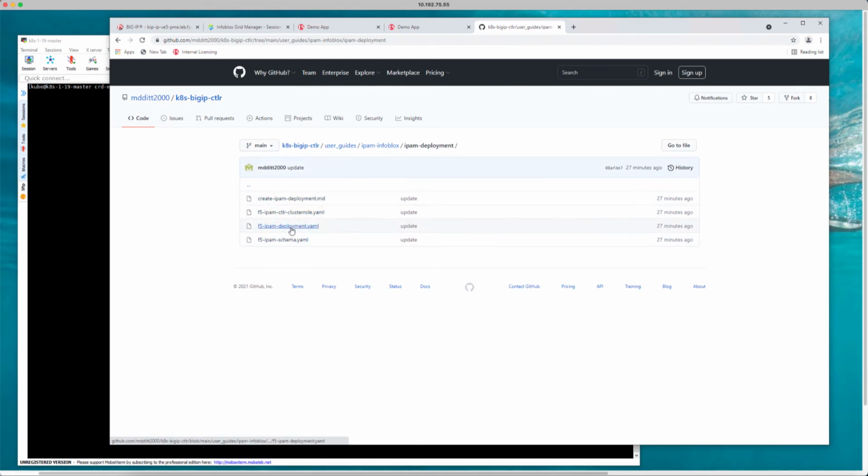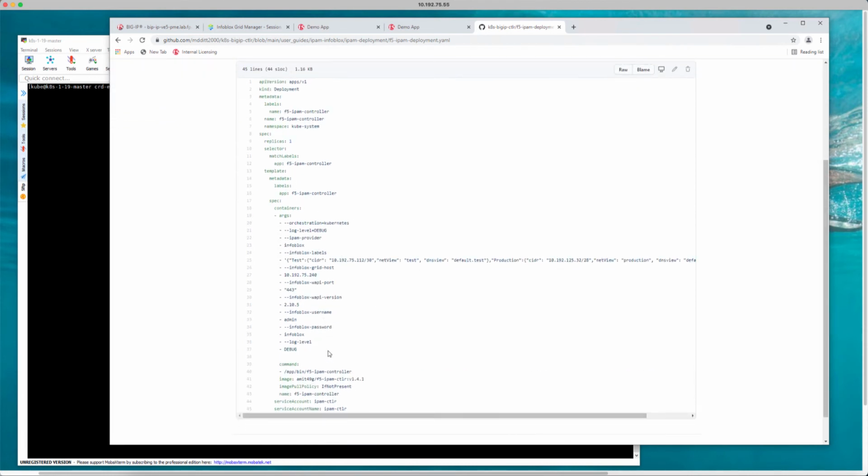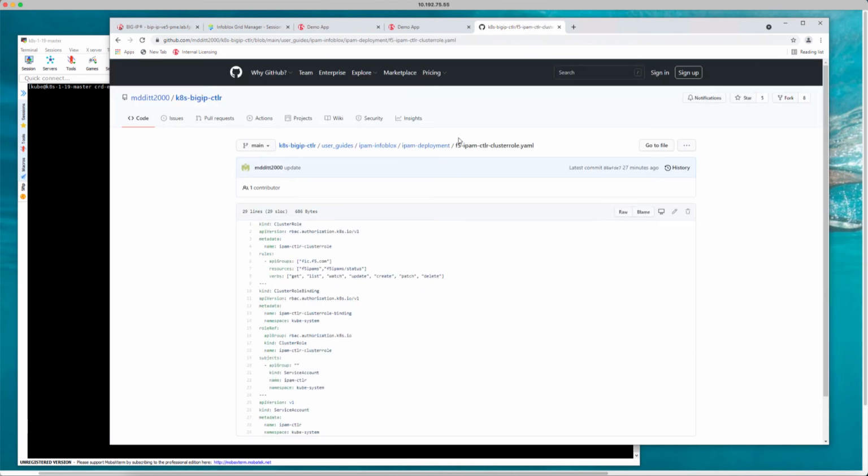You will find all of these files in my repo here. So if we look at the IPAM deployment, you can kind of see how I've done it here. It's pretty clean. You can just copy this. If you want to get the IPAM cluster role bindings, again, just copy this file or just clone this repo.